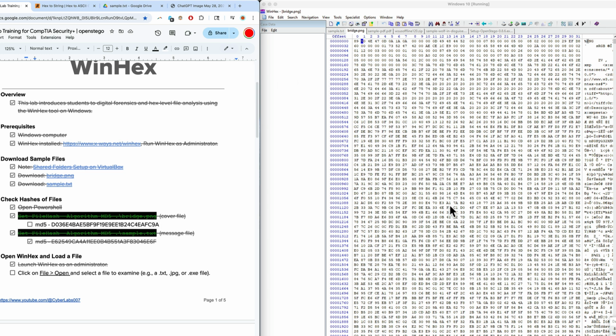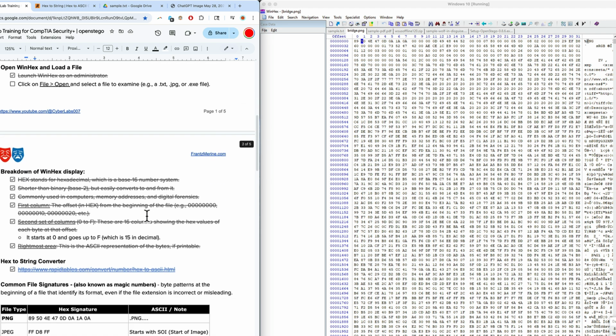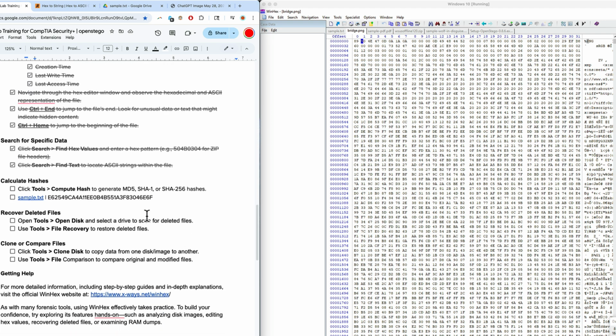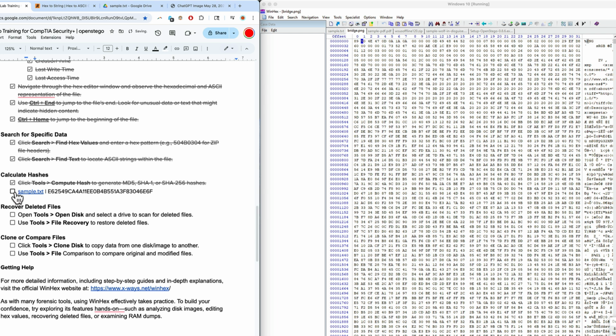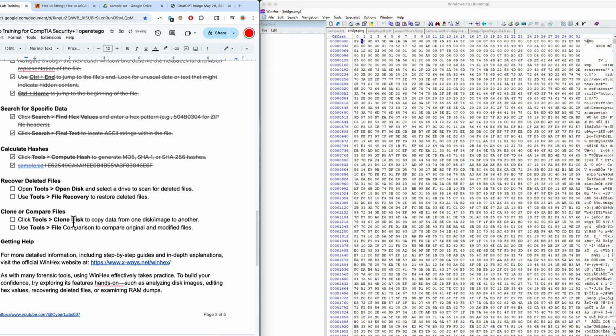I do not let my virtual machine paste to my host operating system, and that's why that didn't show up at this point here. But all good. So you see how you can compute the hash. We can recover deleted files.